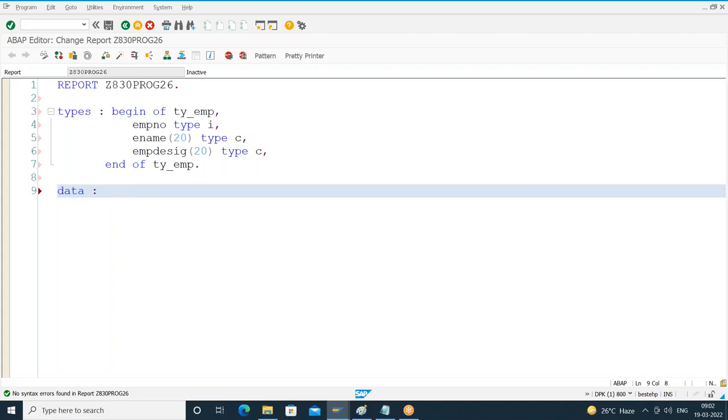I can give any name. Let me give it as t underscore emp1. Yes, we have to declare the internal table. So I'll say type table of.